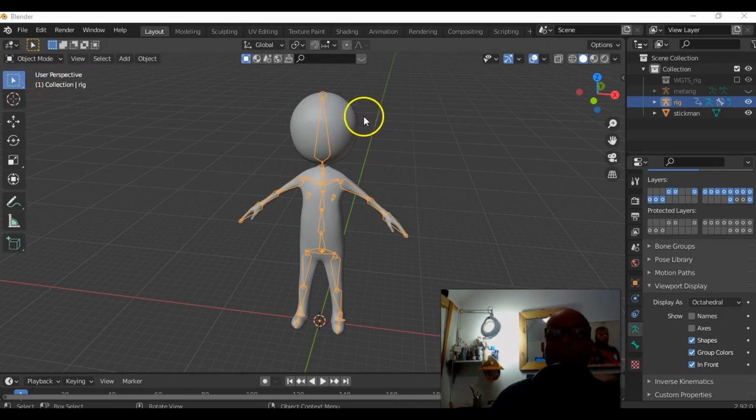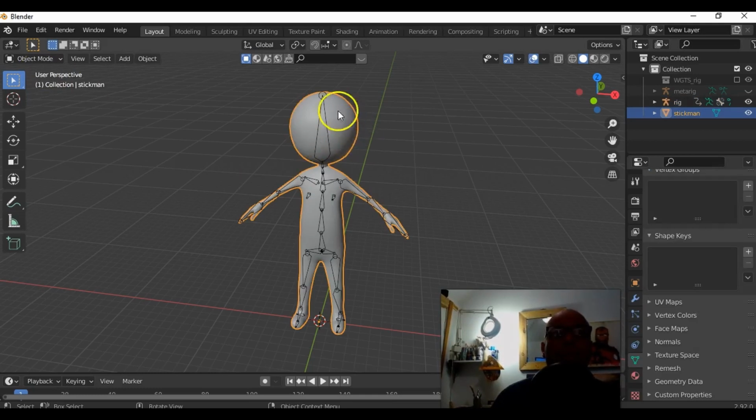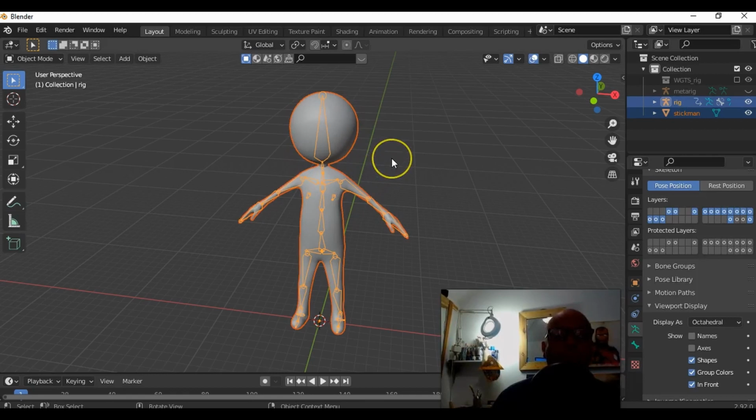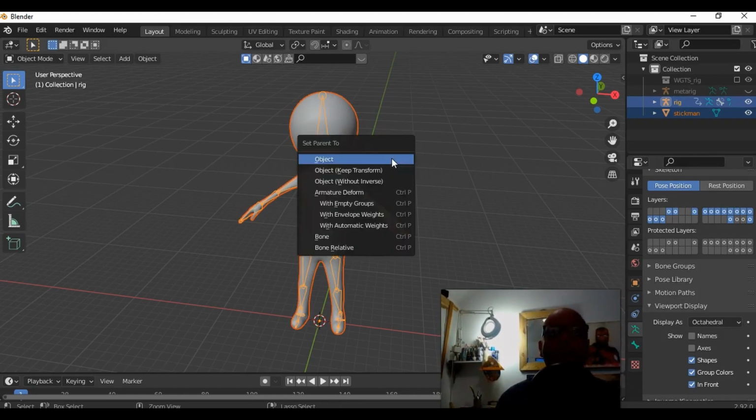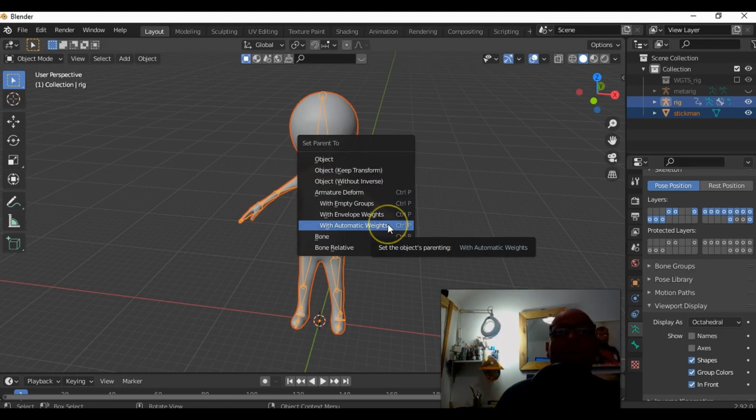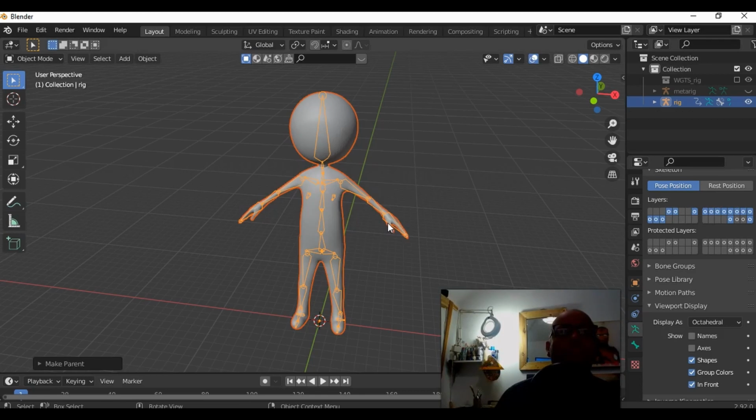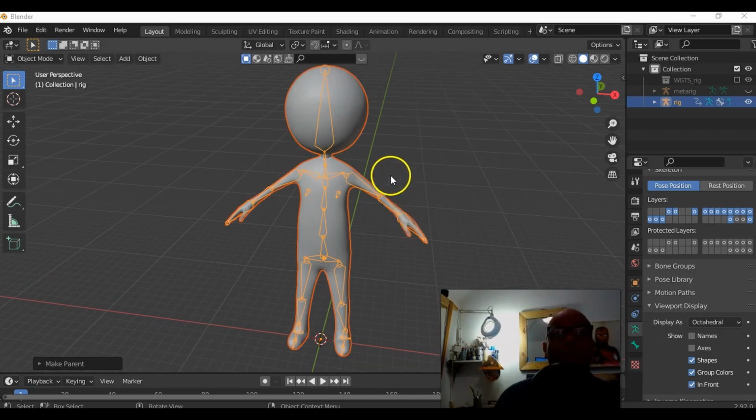and what we're going to do next is we're going to go and select the actual model, Shift and select the armature. Then we're going to go Control and P, and then we're going to go Set Parent to with automatic weights. Click on that. Just give it a second. That's all good. And now you can test it just to see that it's bound to it.